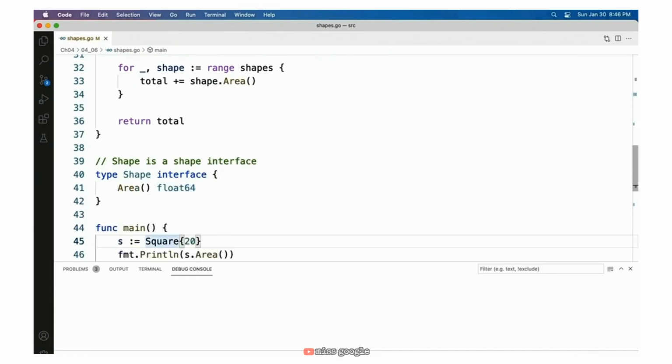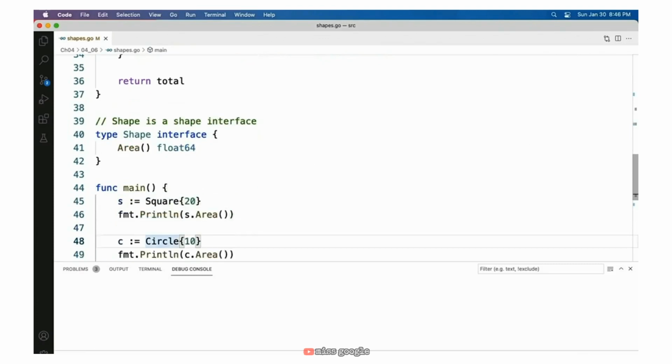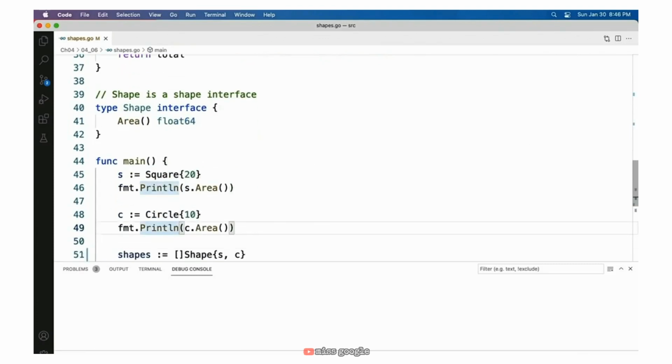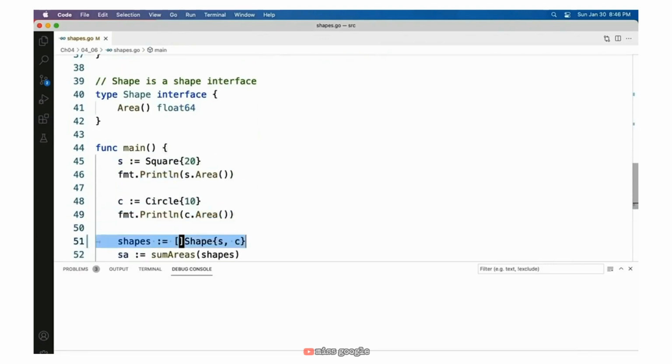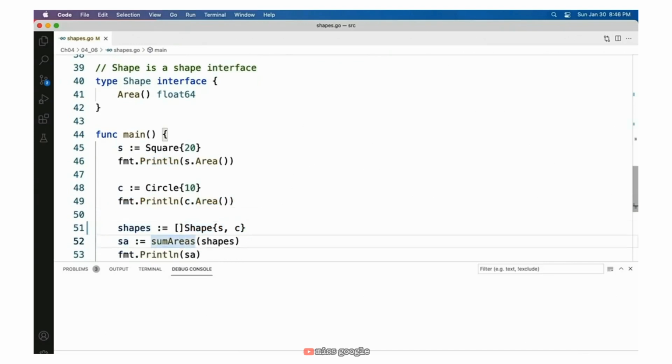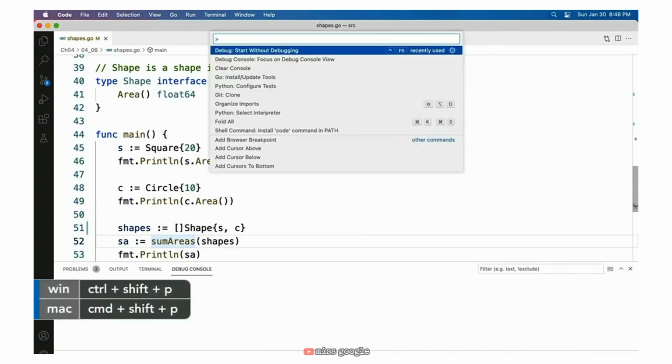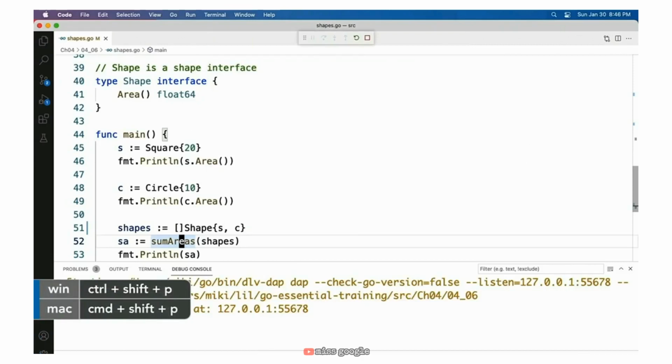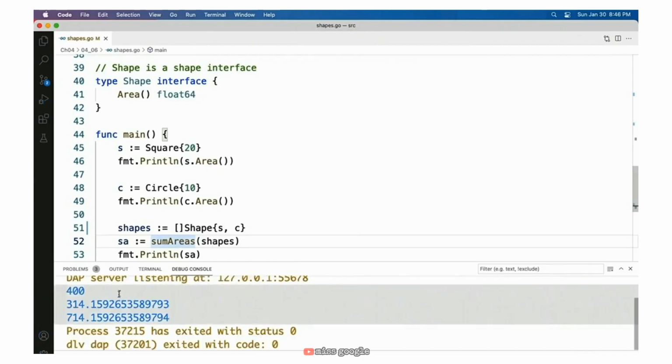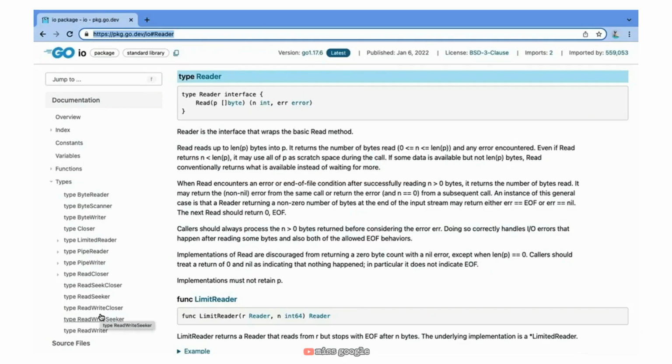So we can create a square and calculate its area. We can create a circle and calculate its area as well. And we can create a slice of shapes from this square and circle and calculate the sum of all of these shapes. Let's run this. So debug, start without debugging. And we see we get the area of the square, the area of the circle, and the sum of these areas. Interfaces are very useful abstractions, and you'll see them a lot.